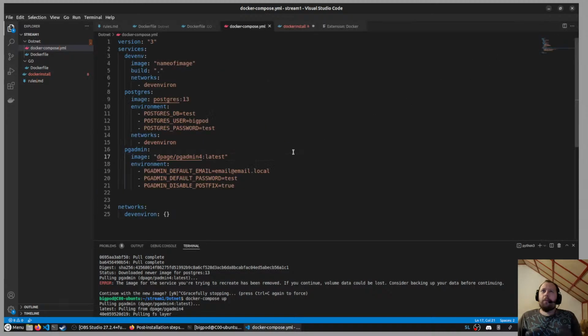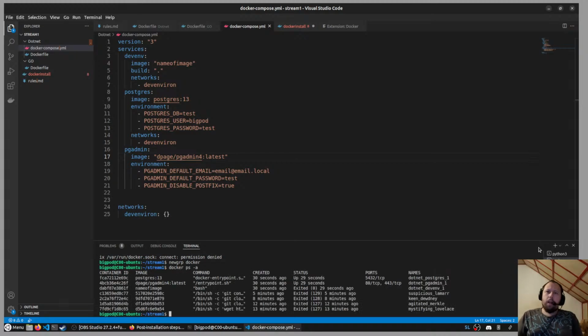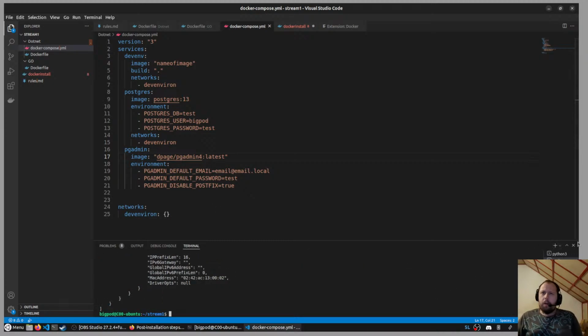But we forgot one thing. We forgot good old ports. But there is another trick. Docker ps -a. Oh yeah, new group docker. Let's go again. There it is. We want this one. Docker container inspect. Yep, that's all I want.